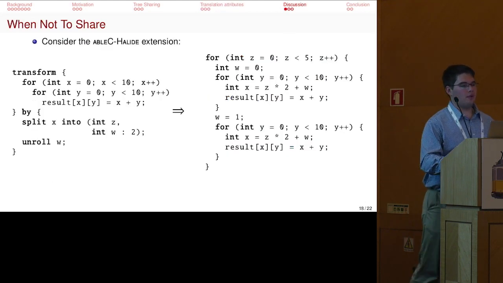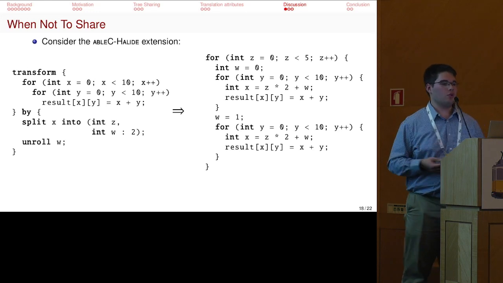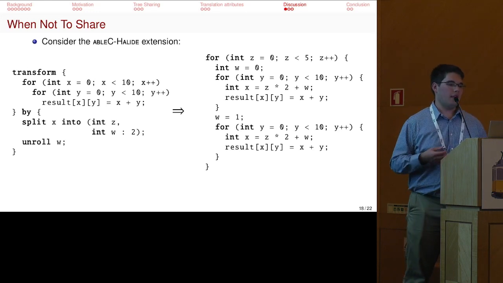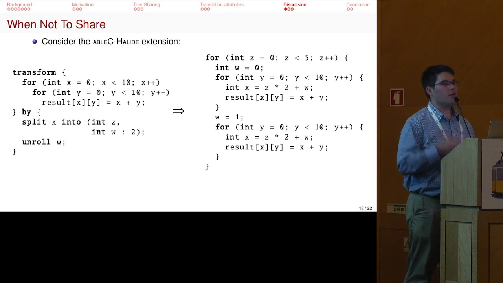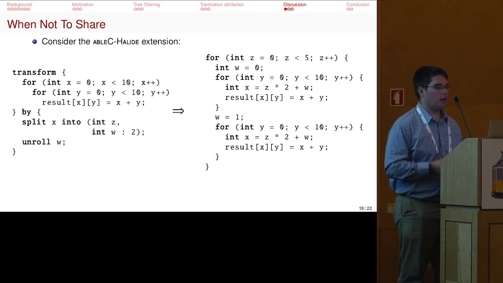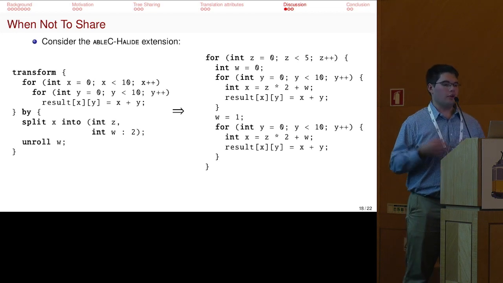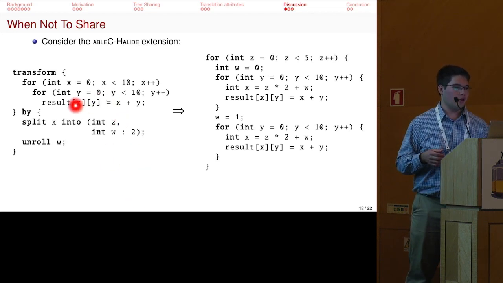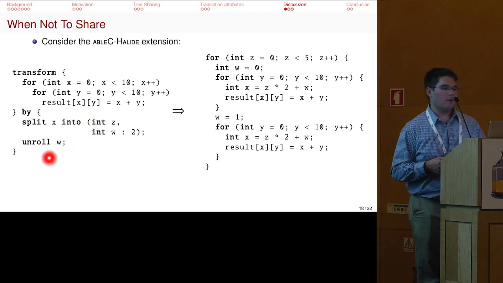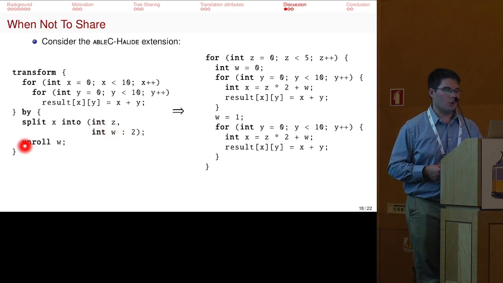There's also some cases where sharing isn't feasible or isn't the right choice. For example, consider the ableC halide extension. And this is another language extension to C that we developed, which is inspired by the Halide framework for image processing. Here, the programmer can write some nested for loops, along with a schedule of transformations that should be applied to the loops. For example, here, we split the outer loop into 2 nested loops with these 2 loop variables, and then unroll one of the resulting loops to generate this code on the right.